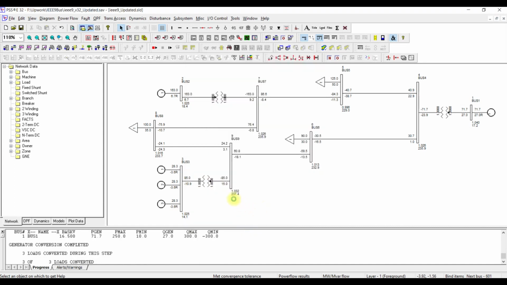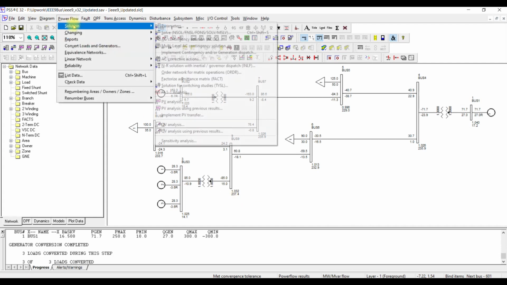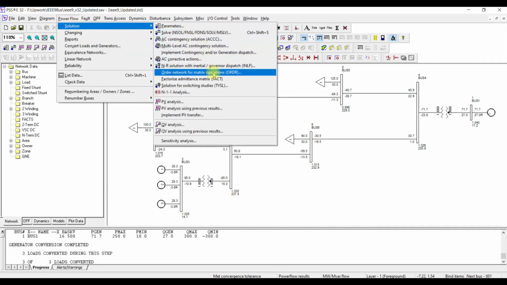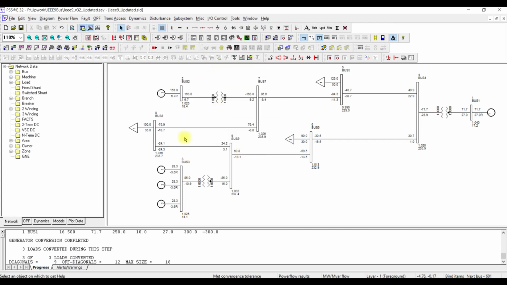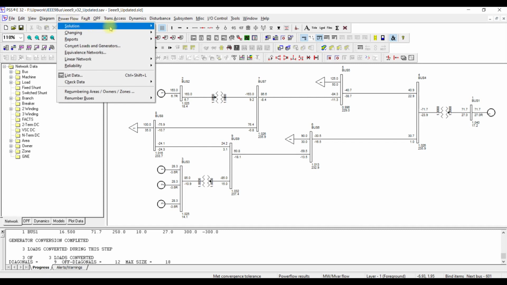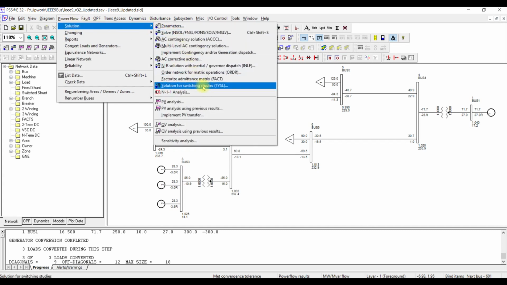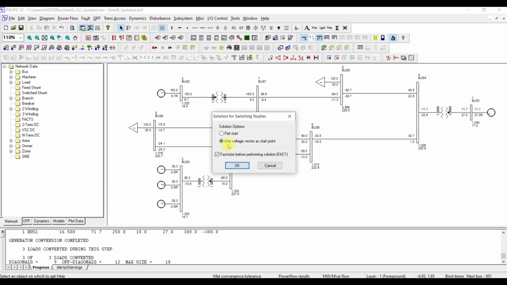The next step now is to go to solution again. First perform order and assume all branches in service, and after ordering, prepare the case for switching studies. For the solution for switching studies, make sure that you use the voltage vector as the starting point, because you see here in all the buses the voltages are not exactly 1 per unit.